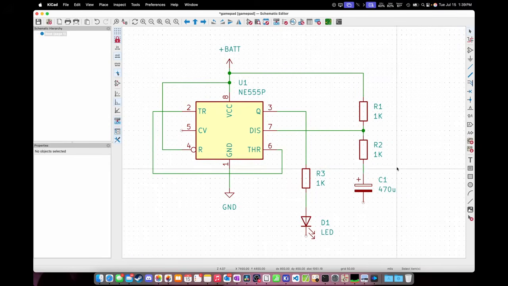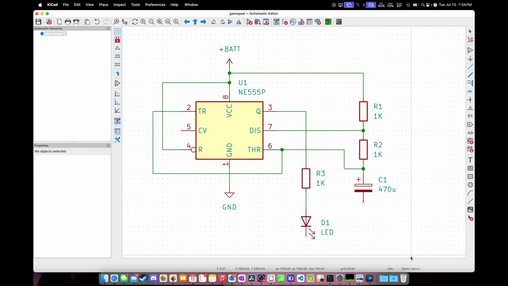Instead, it tries to drag the existing wire. To force KiCad to add new wires, click on this icon on the right-hand side, and then click where you'd like the new wire to begin and then route it. Now we need to attach the bottom of the capacitor and the LED to ground.